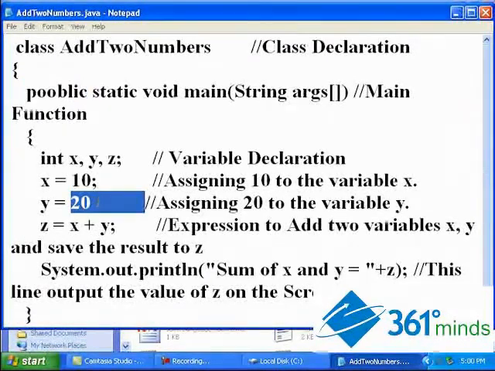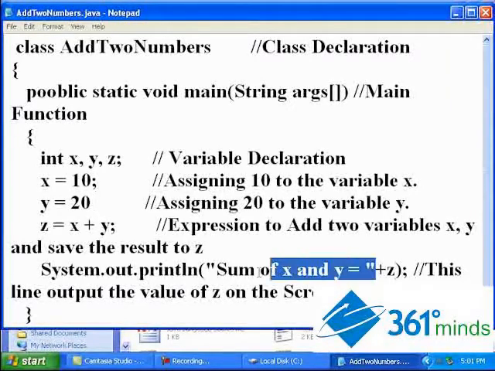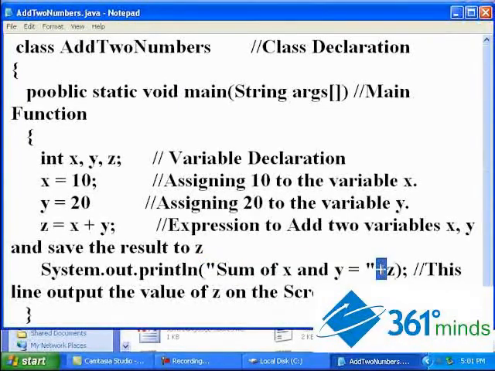But please note that I have not placed a semicolon after 20 in the initialization, and I saved the result to z, that is, the x plus y values are added and saved onto z. Then the System.out.println says "The sum of x and y is" as a string literal between quotes, and then I've used a concatenation symbol, which is the plus symbol, and I've typed the variable z. So this line is the output of the value of z, which will come on your console.